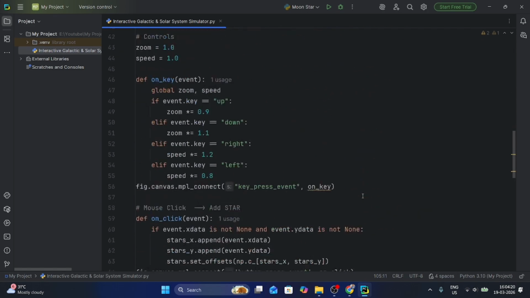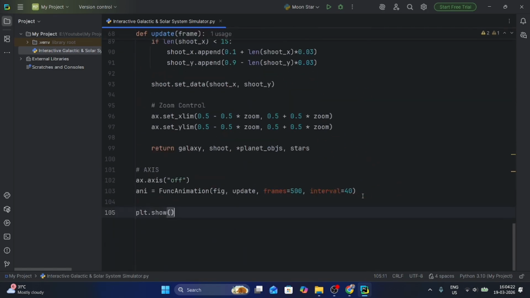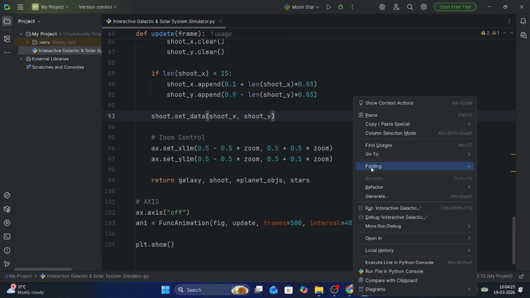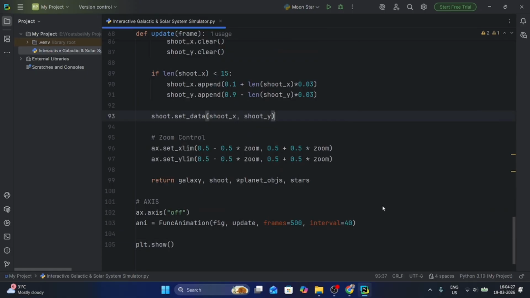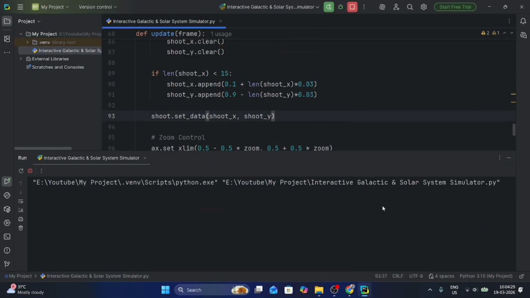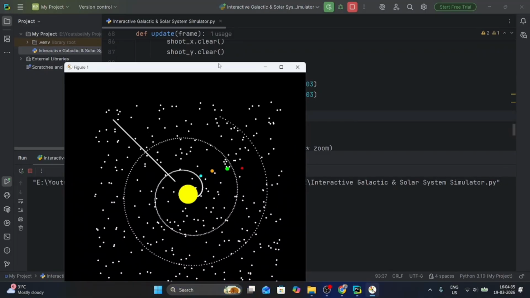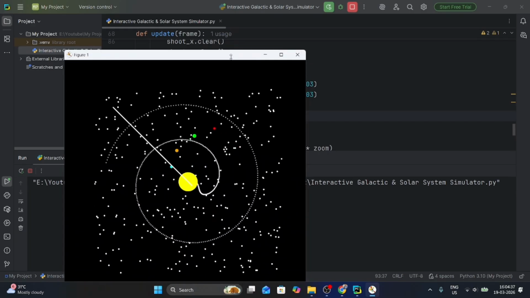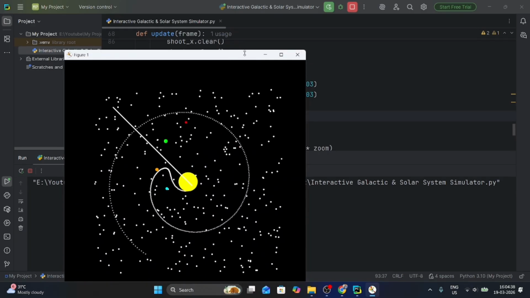We can see everything is okay. So now let's run the program. Okay, output is showing perfectly.